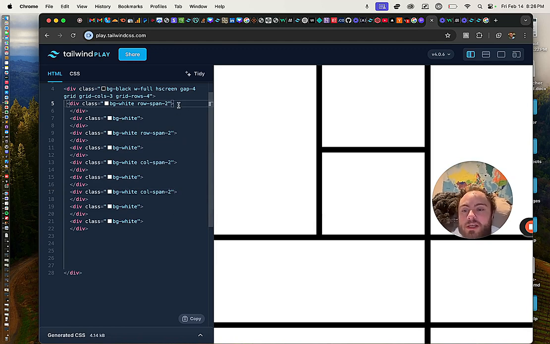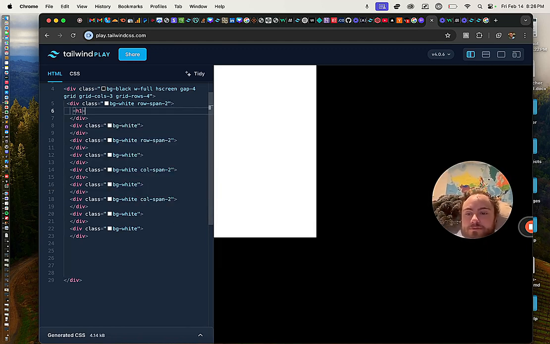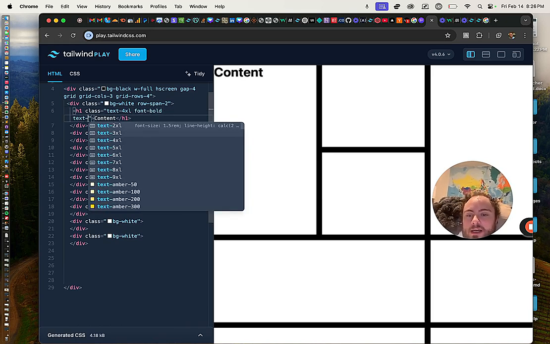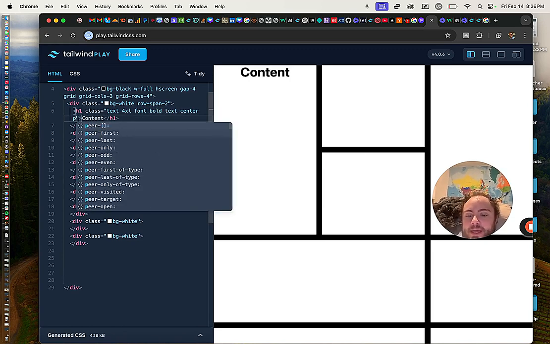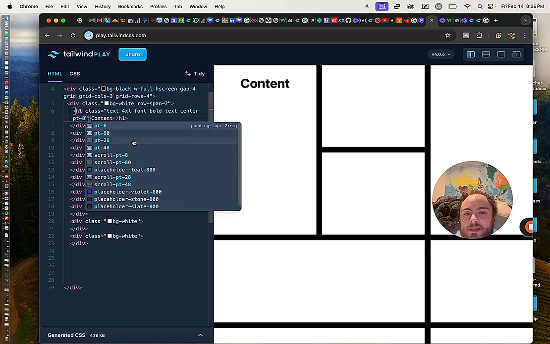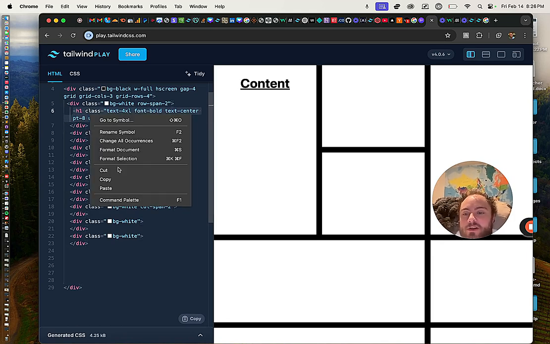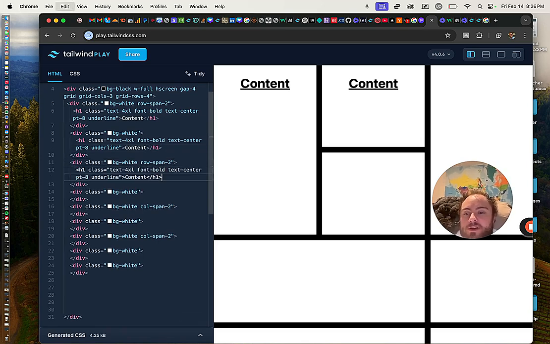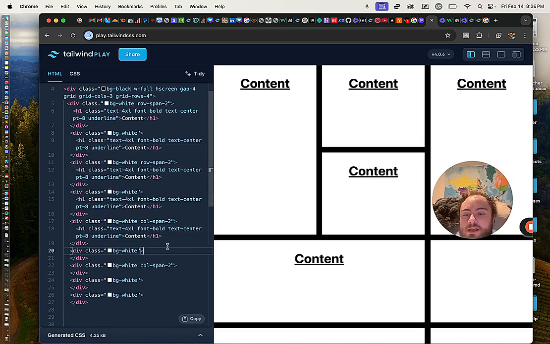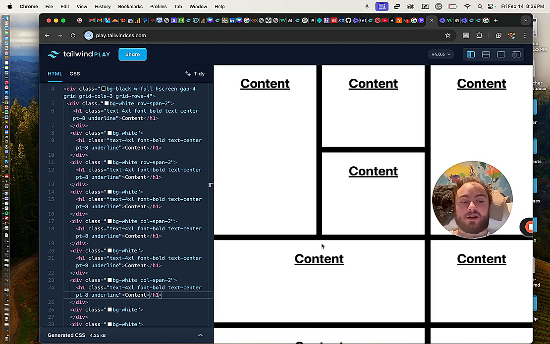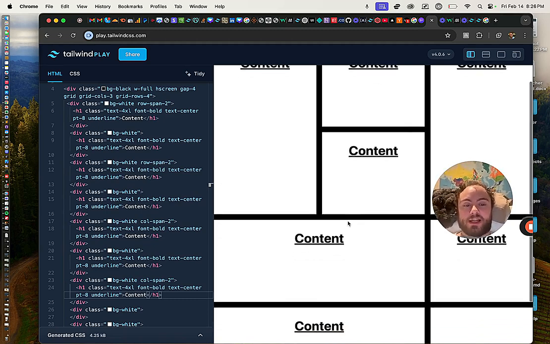So you want to go into this one and say H1, content, and class equals text 4XL, font bold, text center, PT8, underline. And so yeah, you can just add those to each one of your divs, mess around with it, kind of play around with it. It's interesting. And like I said, you got to mess around with it sometimes because sometimes it can be finicky, but you get the idea of how to build the Bento grid here.